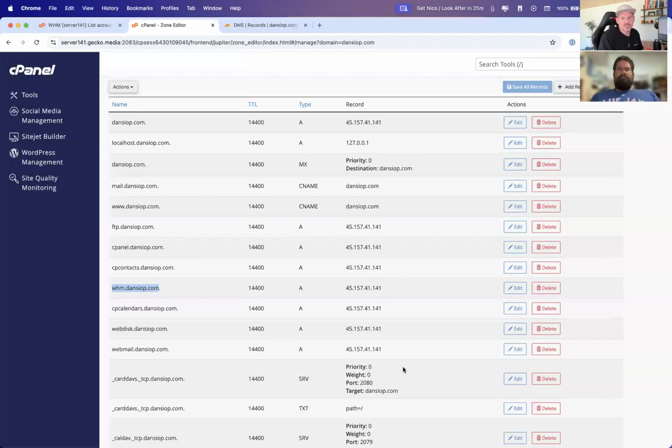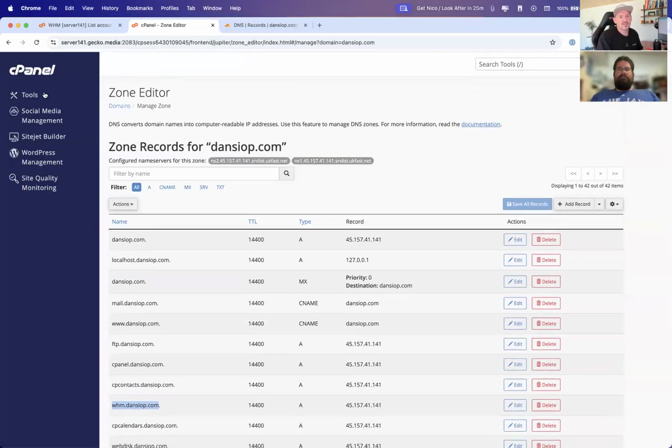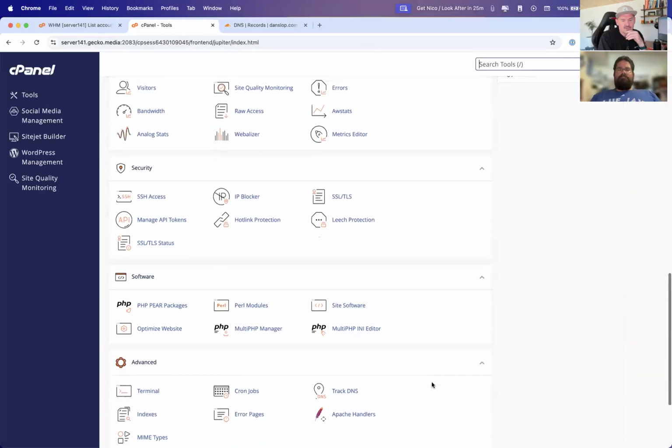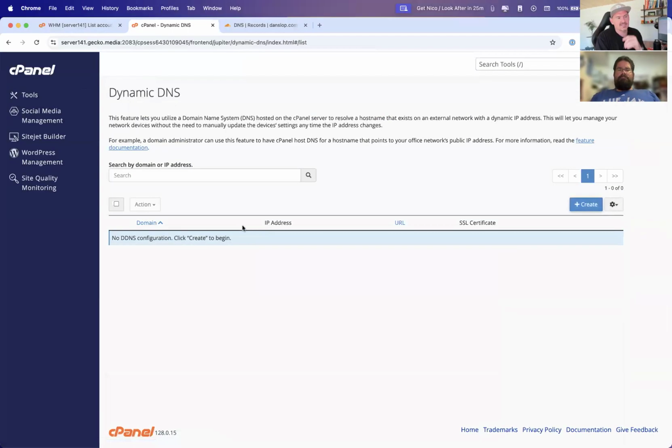So don't touch these, unless you're managing your domain inside cPanel, okay? So don't worry about that. So that's the zone editor. And then domains, dynamic DNS. Again, not something that I would worry about.